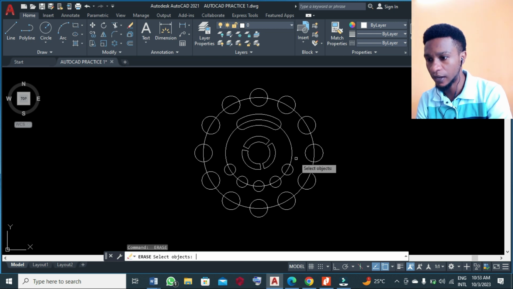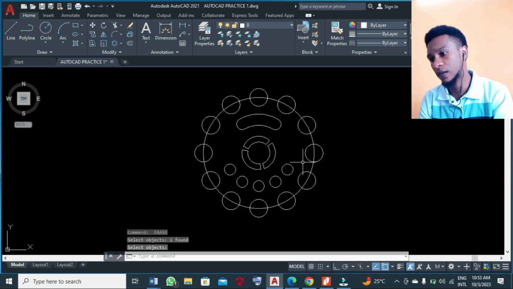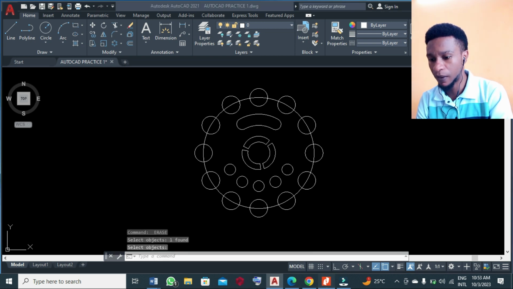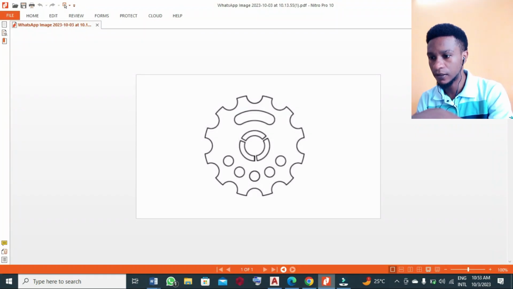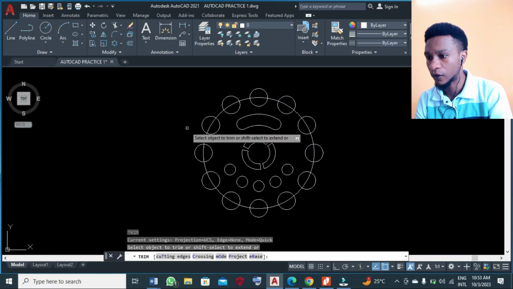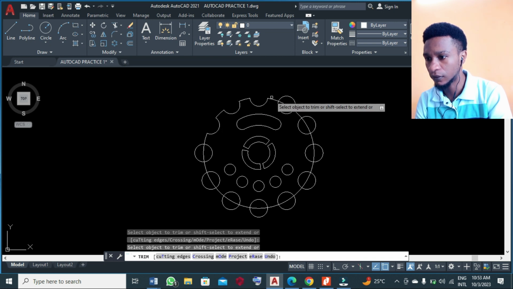We delete that. And again, we don't need this circle, so we delete that circle. Now what is remaining is this part that has teeth here. So we are going to trim that, TR. We are going to trim off all this. We trim this off.